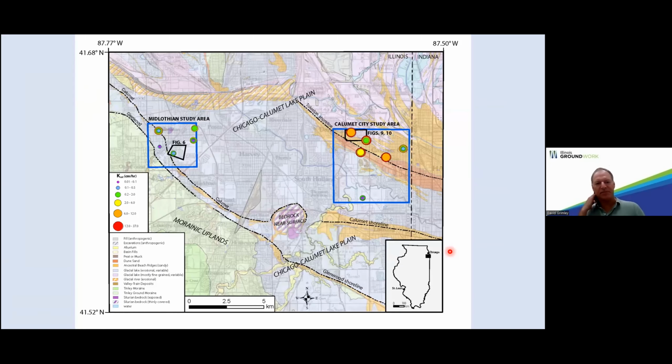So lastly, I have some data here that I want to show you from our Southern Cook County study, where we had 5 sites in the Midlothian area and 6 in the Calumet City area. You can see from the larger dots and the brighter colors that the KSAT values or hydraulic conductivity were much higher in the sandy beach ridges of Cal City versus the lake plain areas of Midlothian, where infiltration rates were much lower. So now we have quantitative data that we can use for our modeling.